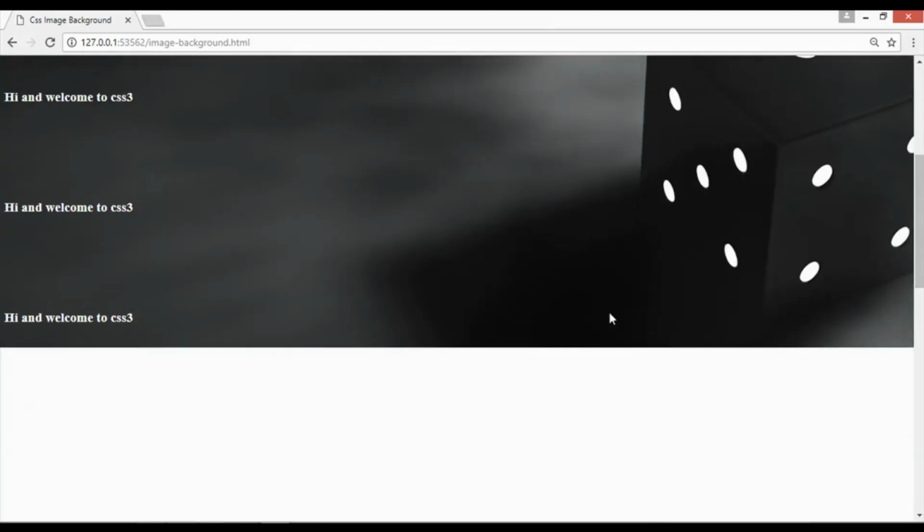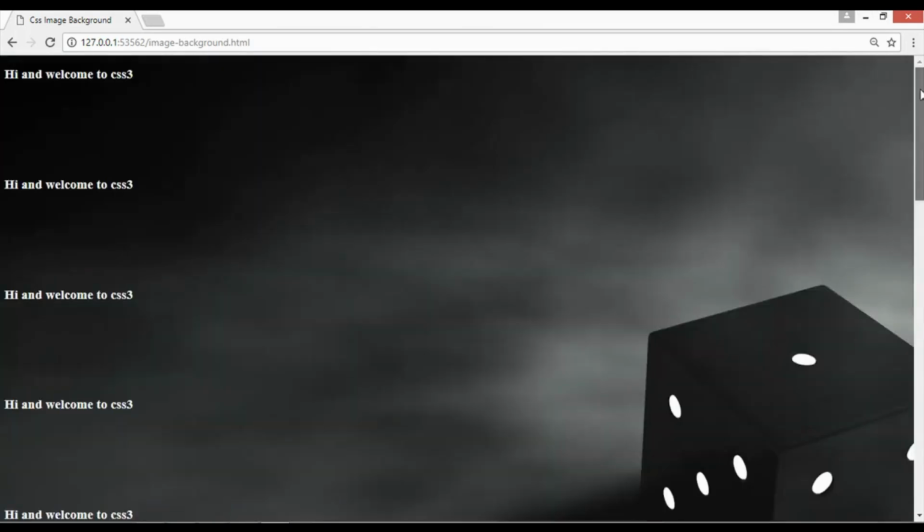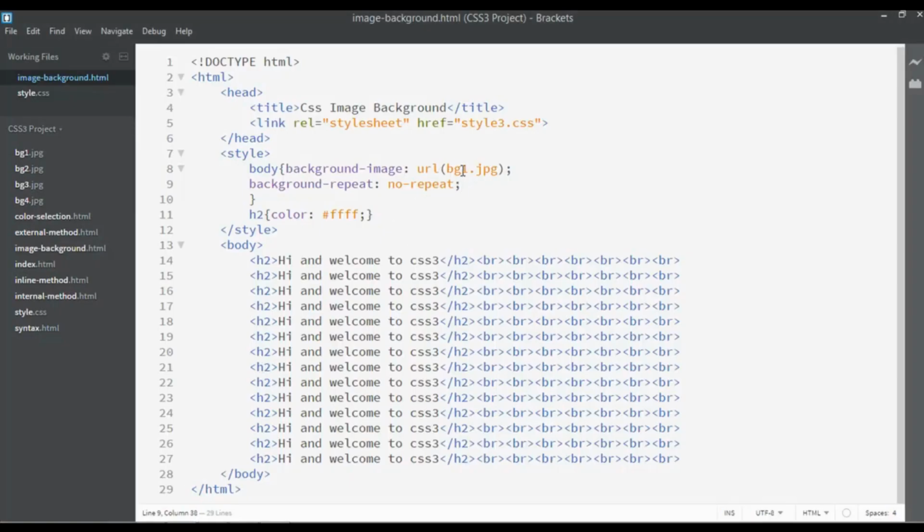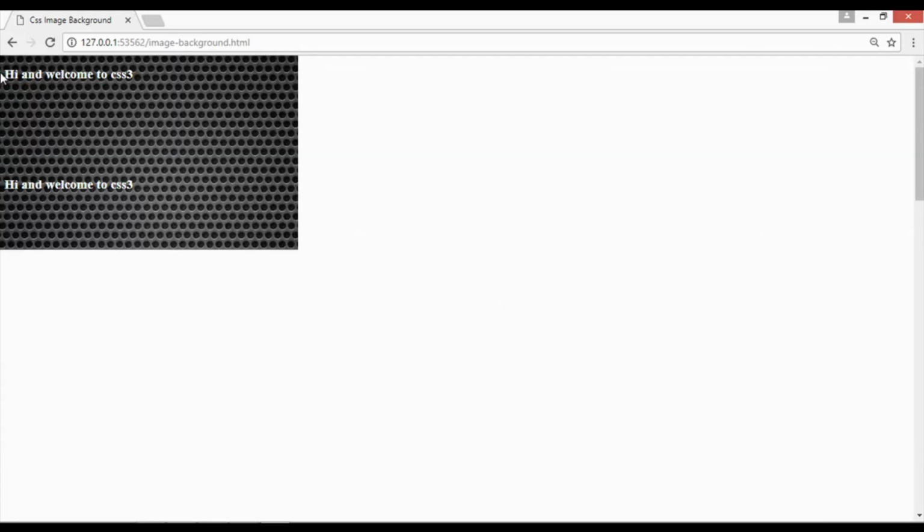Now you can see the image ends here and the repetition is off. There is no other image. So let's change the image here. I'm going to use image number 4. You can save and refresh. So this is an image with a small size.